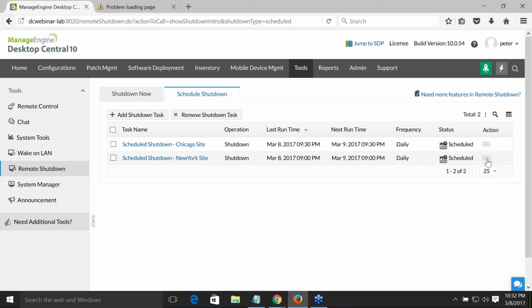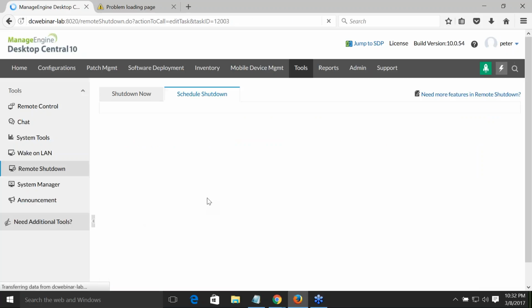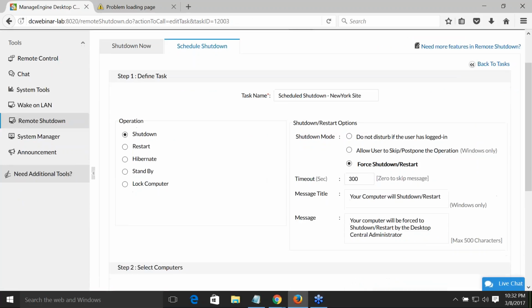But my requirement is on scheduling this shutdown process. So I already have one job created for that. I'm just going to modify it and show you. First and foremost, I need to give the task name. Then I have the operation type, so I want to go for shutdown. And there are certain options which I can configure based on my need.